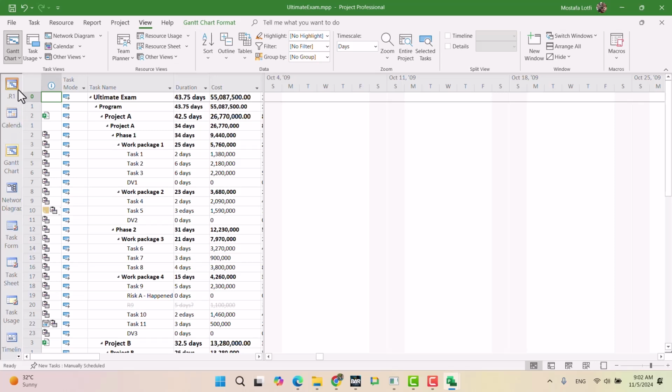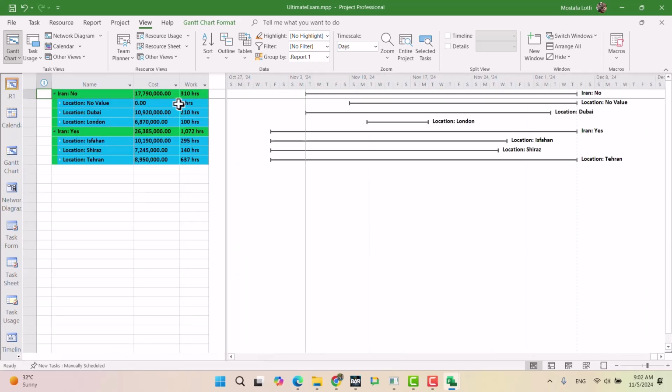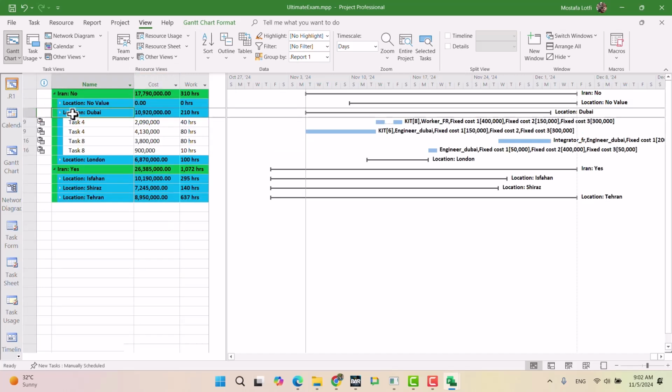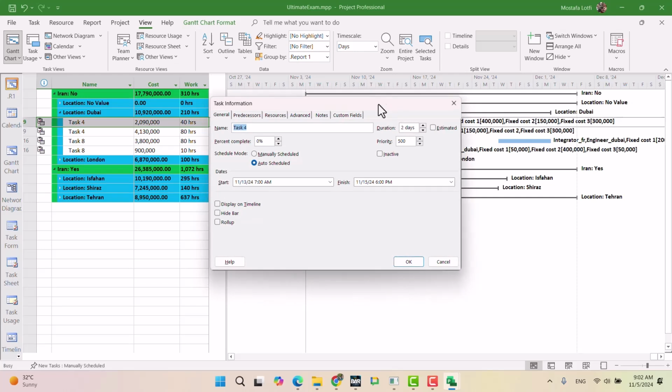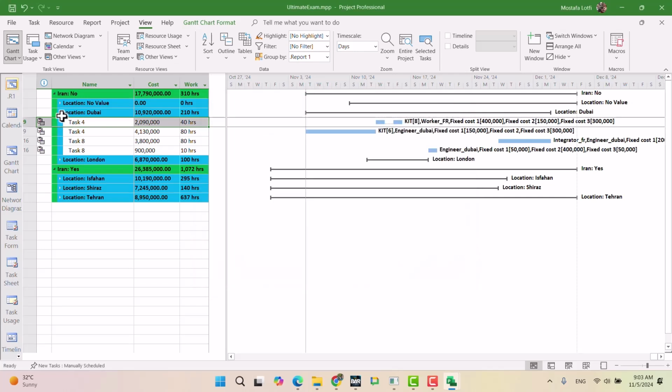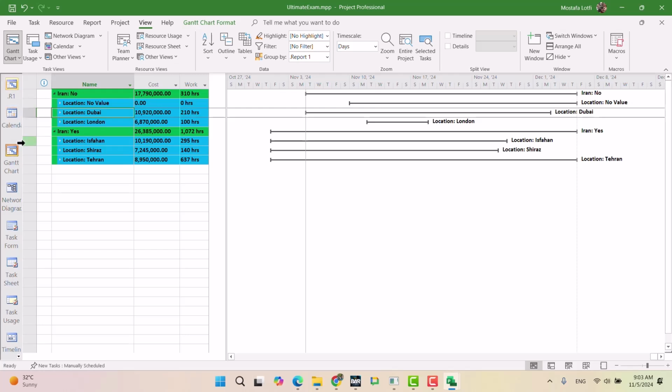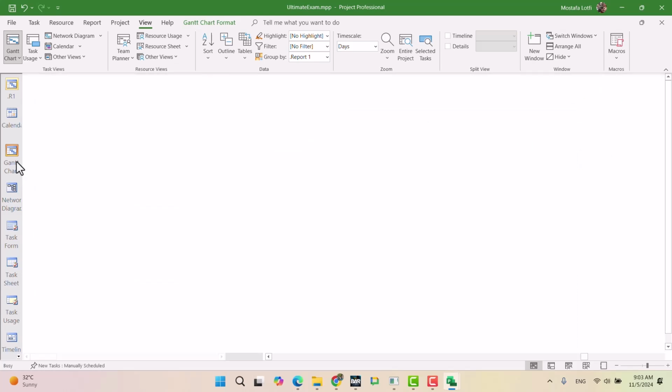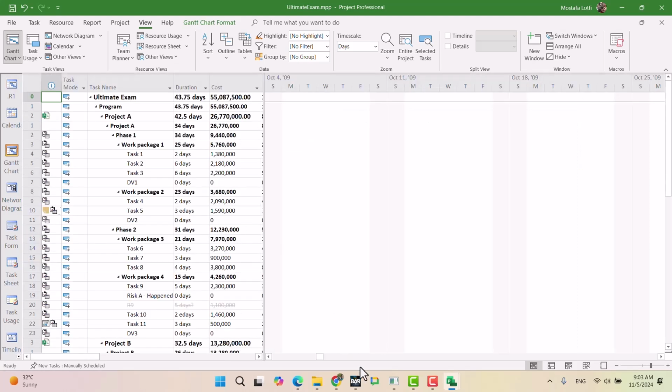And also, more importantly, if I'm on this view and say, oh, better to check something, I can easily edit the fields. I can double click, because it's a Microsoft Project view. I can check the information here, change them, update them. I can do whatever I want. That's why I really like to use a view as a report inside of Microsoft Project.